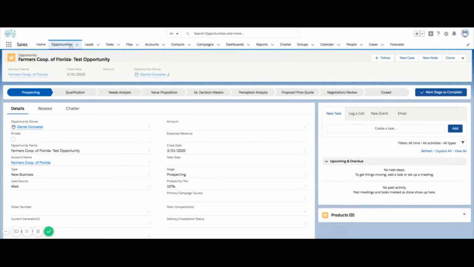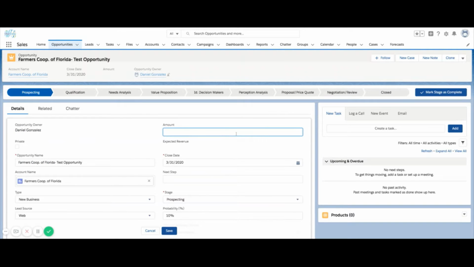So when we're looking at an opportunity or a deal, or however your organization wants to label it in Salesforce, we use opportunities as the common term here. We have a field labeled amount. In the amount field, you see that you can write in a currency value.